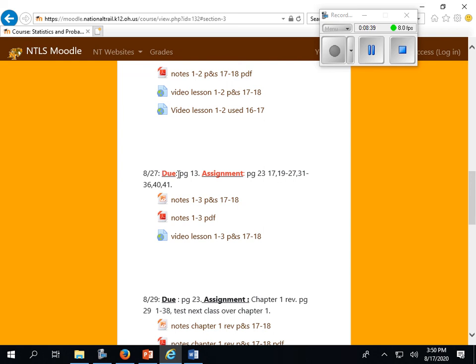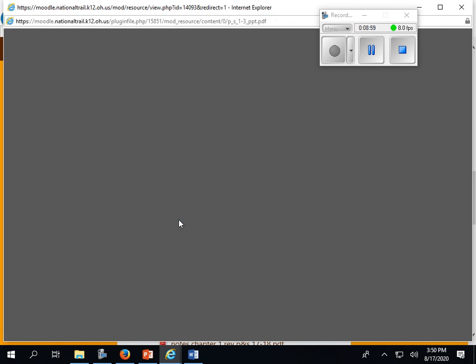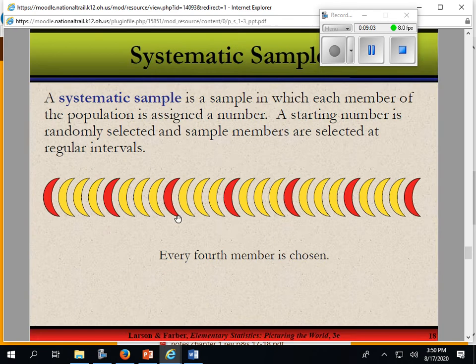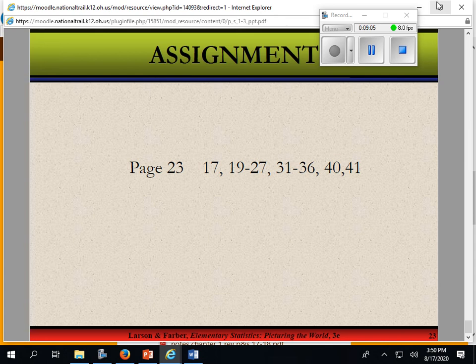Page 13 is due. So that's what their homework is to be turned in that day. And then the assignment for that day, their homework for that day, is page 23. And it gives it all right there what they're supposed to do. Down here below, it's got the notes for that day. So if I click on it, it'll pull up what notes we took in class that day, what notes we covered in class that day.